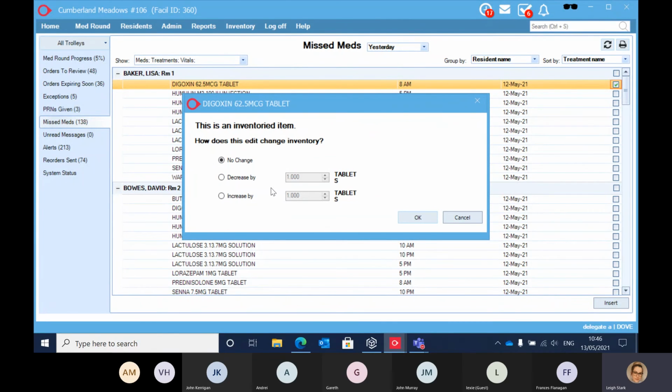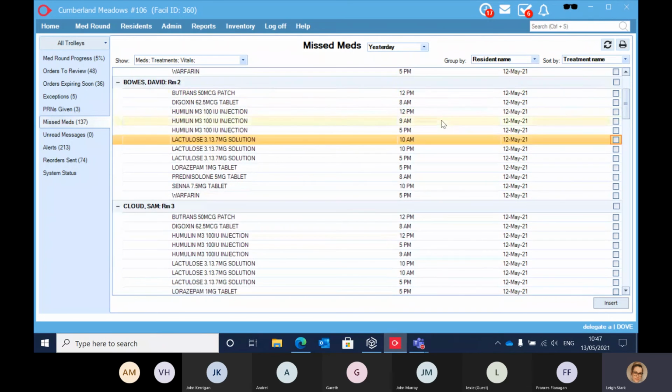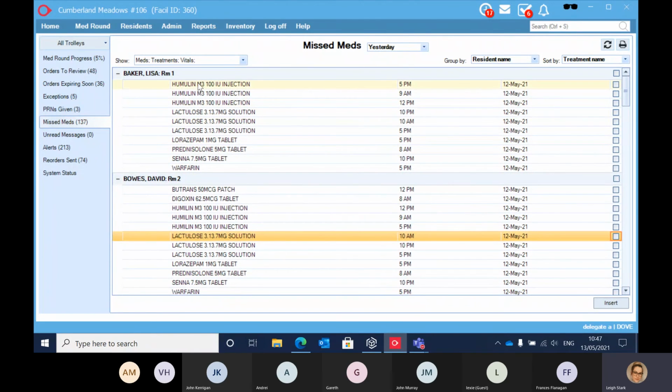And then it's asking you what you want to do with the inventory. Now, it depends on what's happened with the drug. It hasn't been recorded as of yet because that's what we're doing now, but it was given at the time, so we do need to decrease that from the inventory. So I'm going to choose decrease by. Okay, and then it signs it off for us. That digoxin is now not in the list and it's not a mismed anymore. So that's how you action your mismedication.